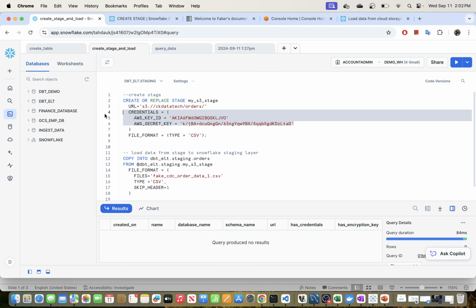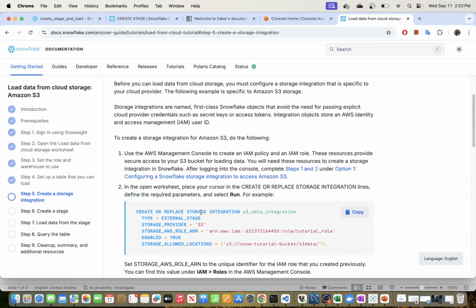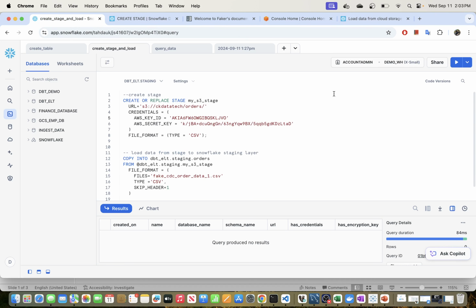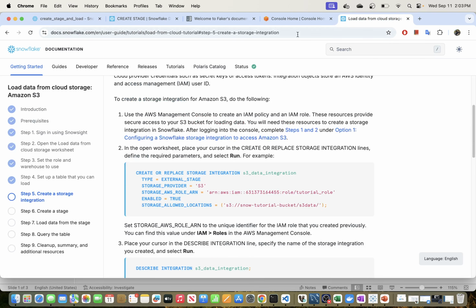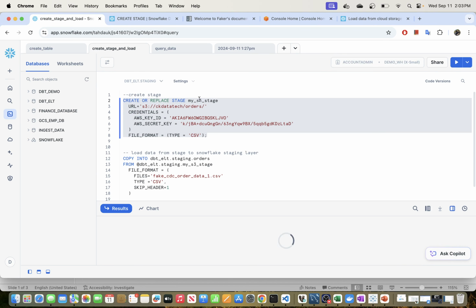So I think there's also another way that you can create your stage without using keys, and I think it's called storage integration. So you can create a storage integration, and all you have to do is basically use a storage IAM role after that. So you don't have to use your keys. And in future videos, I will go into detail on how you can create this storage integration and staging. But in this video, I just wanted to show you what you need to do in order to load your data to Snowflake.